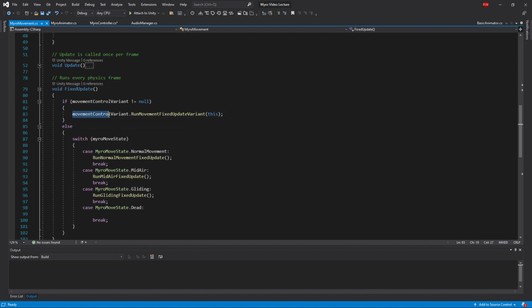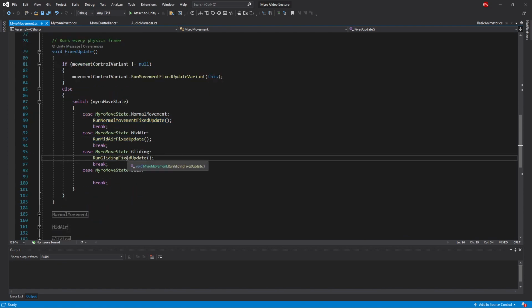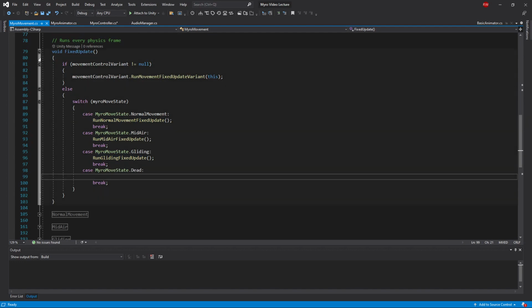So again, if there's a control variant, it runs it that way, and otherwise, it will run normal, midair, and gliding functionalities and do nothing if you're dead.